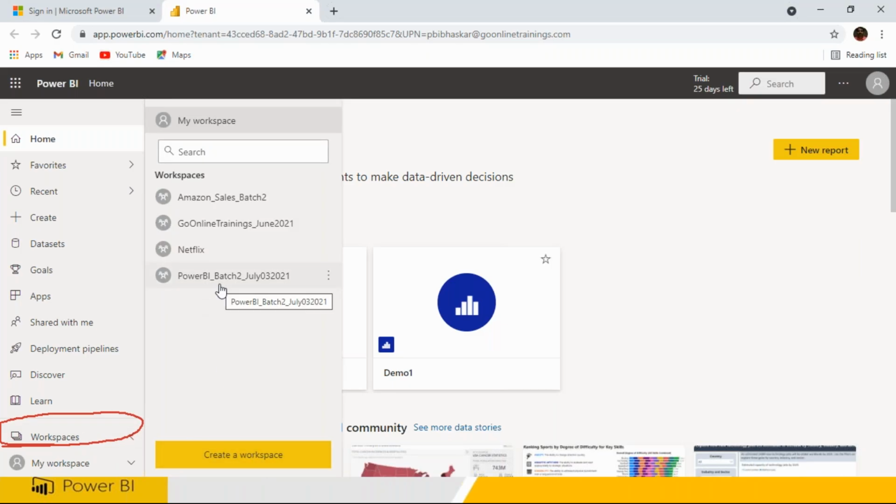Yesterday we created a workspace called this. If you want to delete it, you can delete it. If you want to remove it, you can remove it. A lot of other settings are available that you can do. I have Amazon sales batch 2, I have Power BI batch 2, July 3rd batch. This is where I want to publish my report.